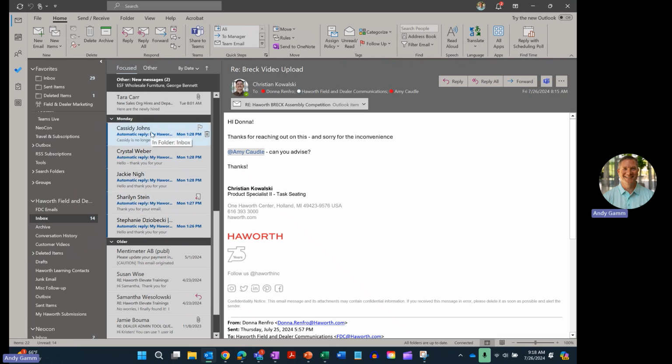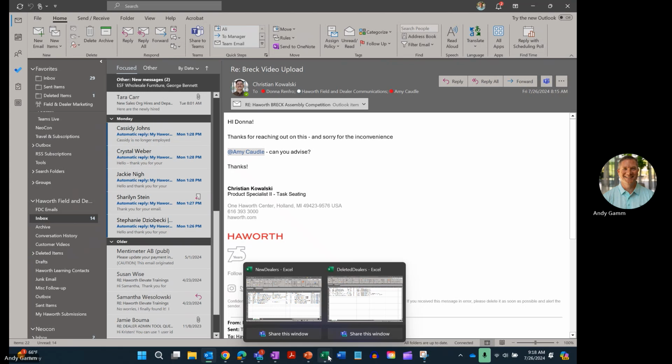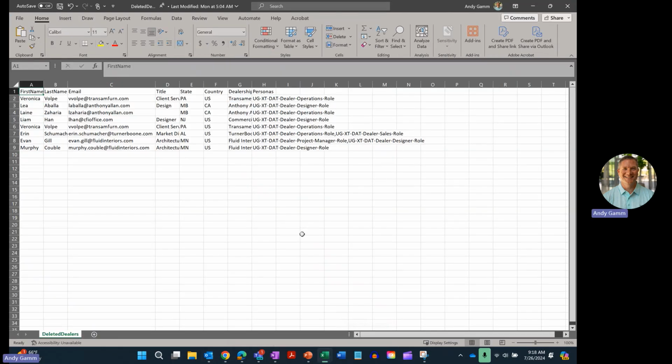So the first thing that I do is I pull up that delete list, but then I also pull up the FDC email box and look for the deletes here. So interestingly, let's just do a quick check. Cassidy, Crystal, Jackie, Sherilyn. Sherilyn is actually a Haworth person. So if we go look at our deleted dealers list, none of those match up, and that's pretty common.